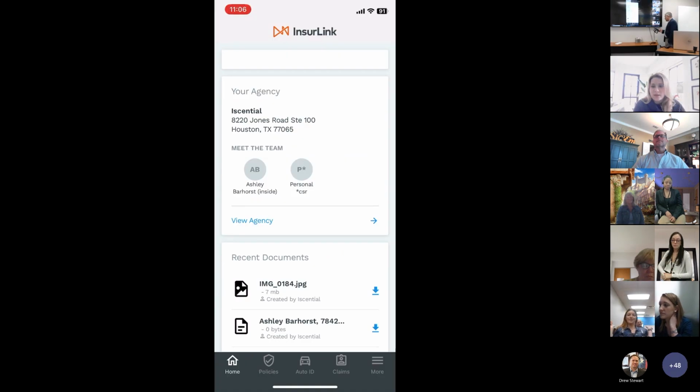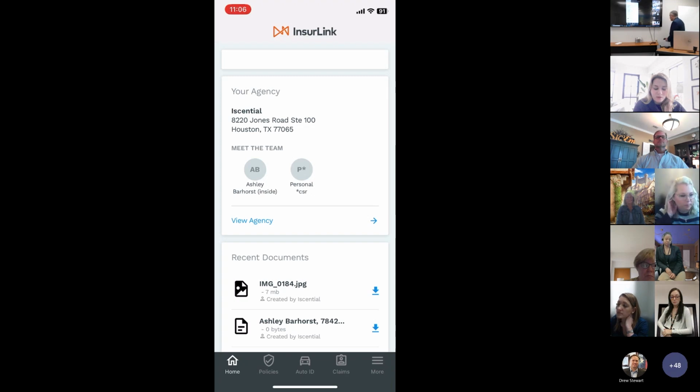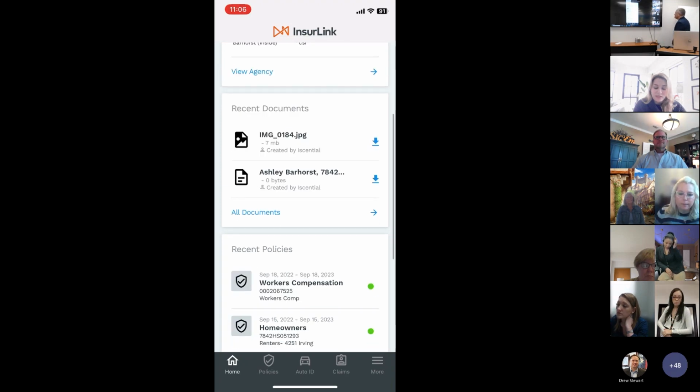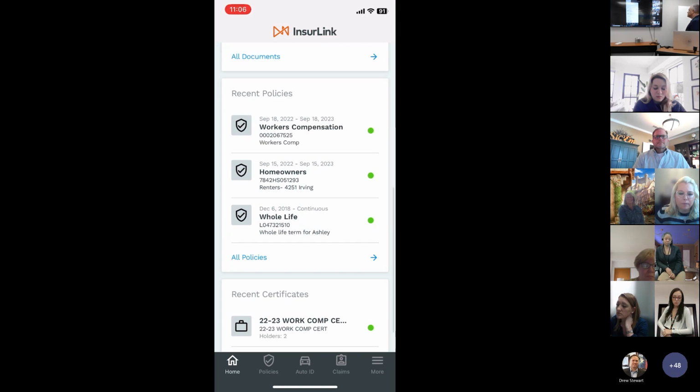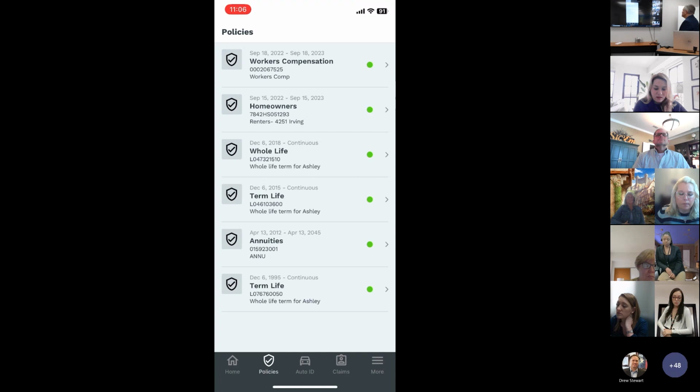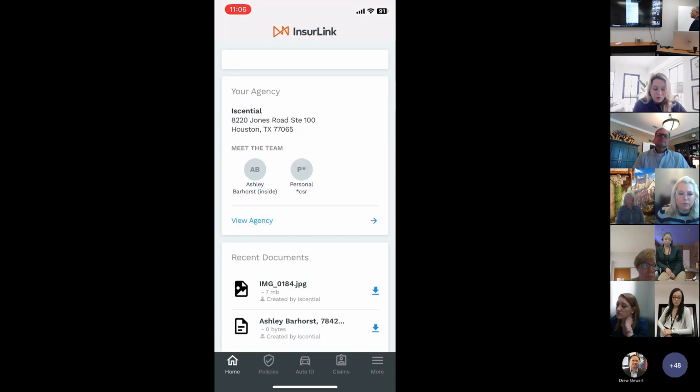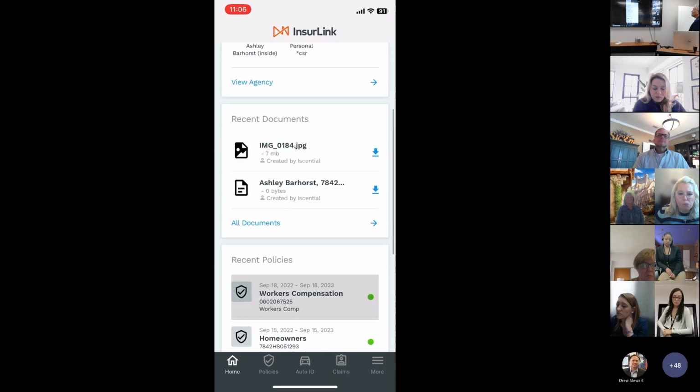So this is what it looks like when you're in the app. It gives you the basic info, right? So you can see the agency info, you can see documents. Again, you see that little download button next to them. You can go download anything. You can see recent policies. You can click on all policies and you can see everything that's affiliated with that account. Click back on the home page.